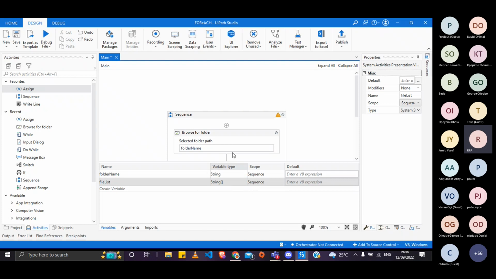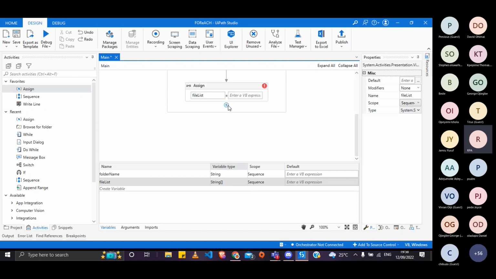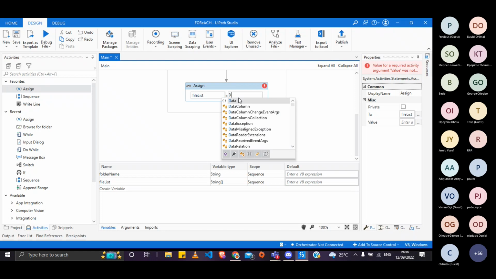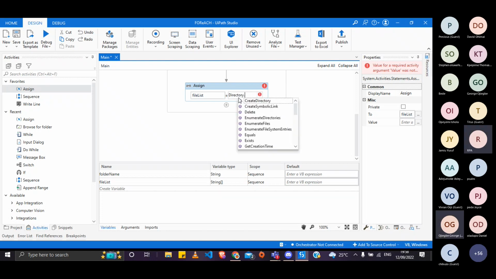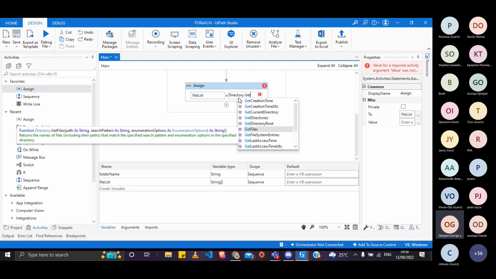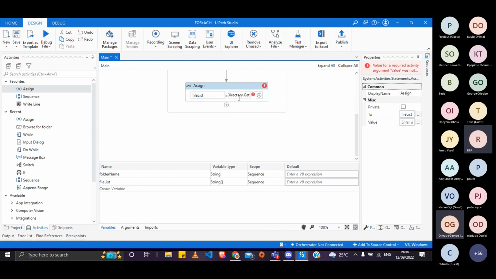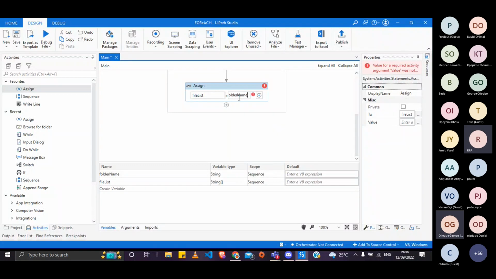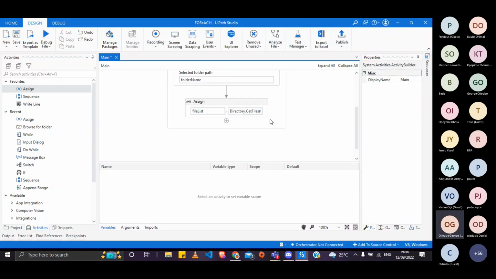Then the next thing will be to assign that file list to the method Directory.GetFiles, passing the folder name. Are you all following? Are we all doing this too? Is anyone stuck?